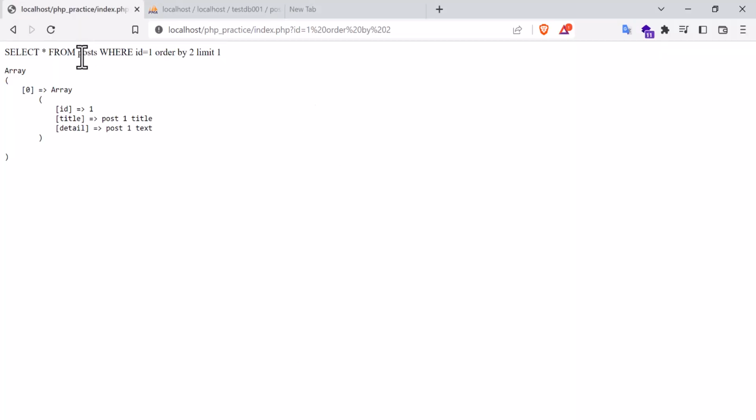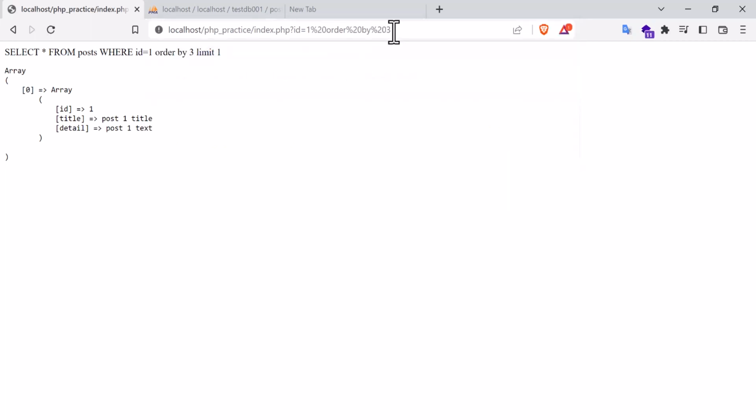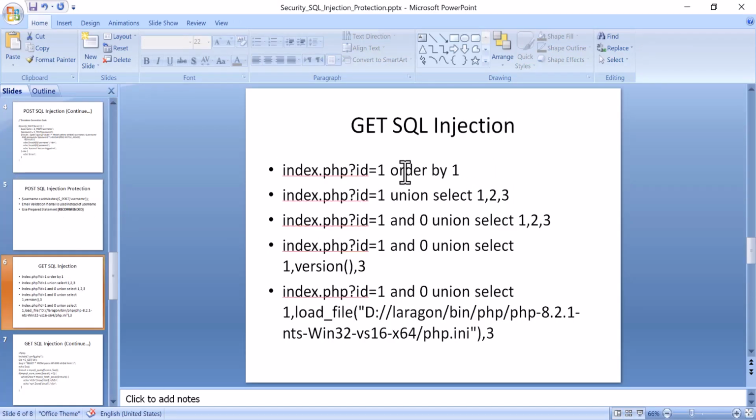So you see that here I am going to get this particular post from the table where id equal to 1, order by 2. So here I am going to check id equal to 1, order by, here I can give order by 3. Okay, so id equal to 1, and each time I am going to get it. So if I go here, what is actually happening here?